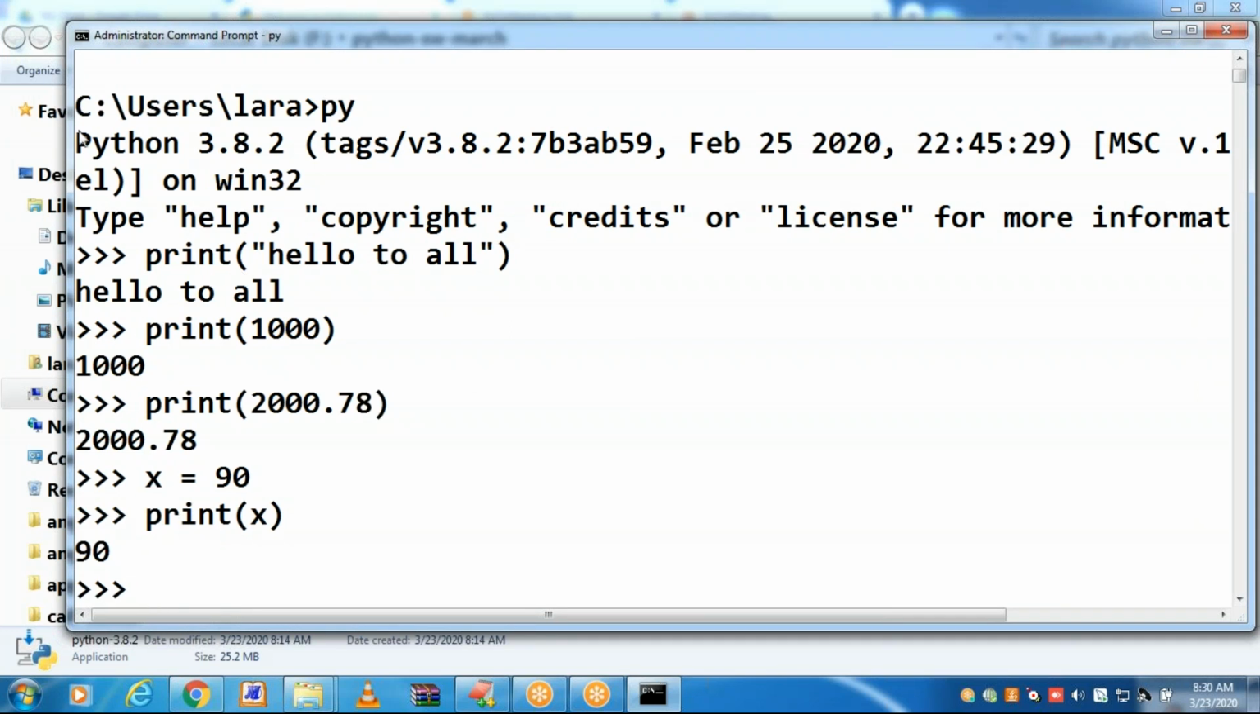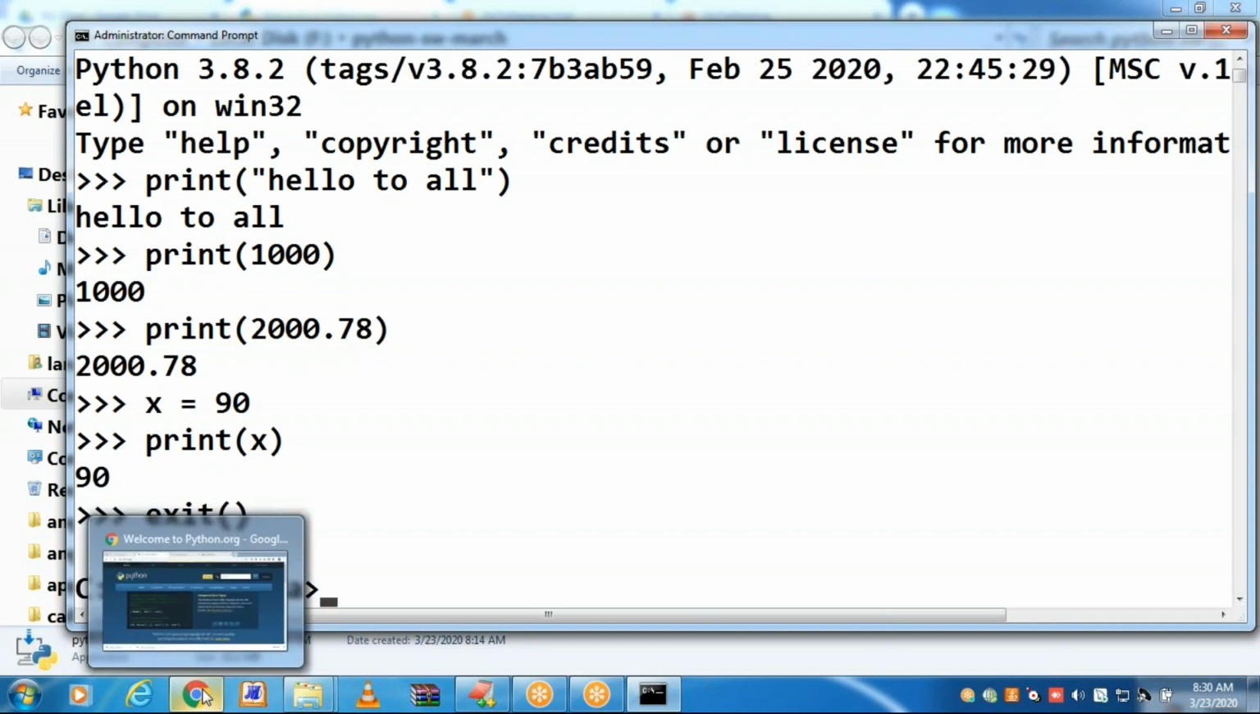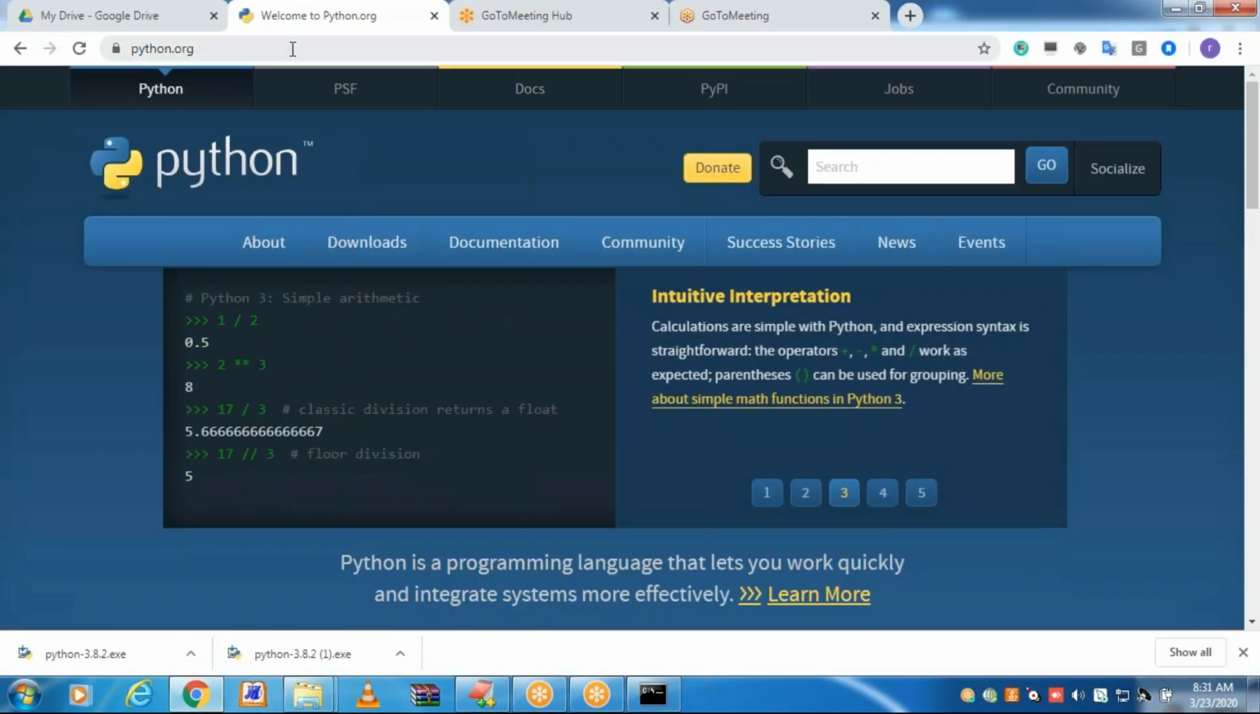Before that, how to come away from this Python inline editor. Just type exit with a method calling. You can come out. Now, let's see how to install Edit Plus.